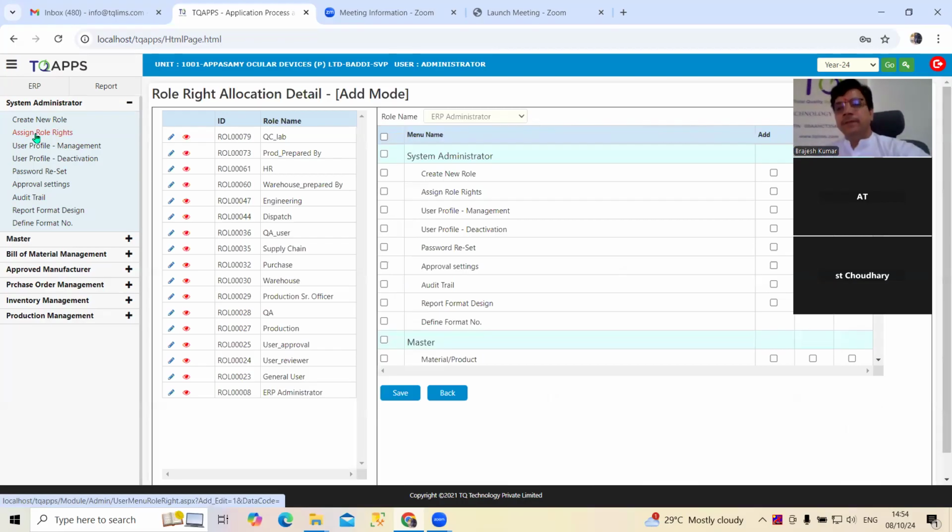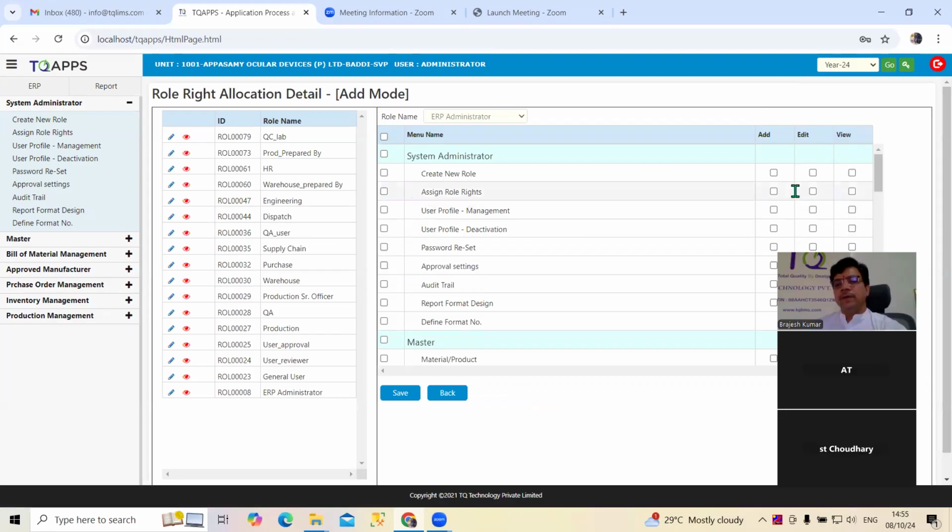In the role rights, you can provide which menu and what option will work, like add, edit, view, and in which menu. So we can link these role rights with a role in the system.